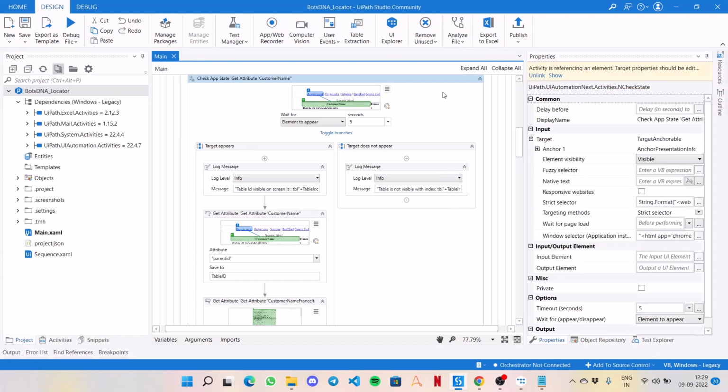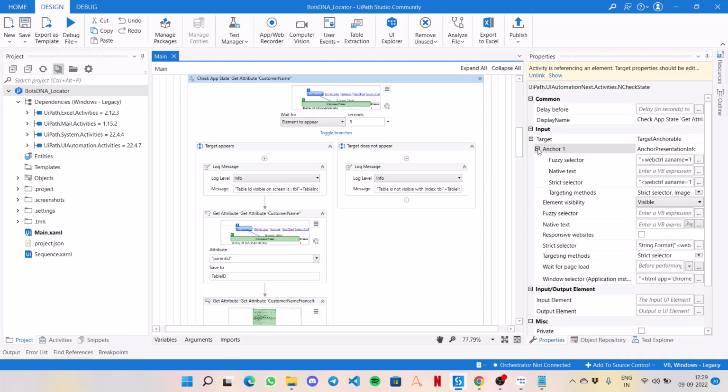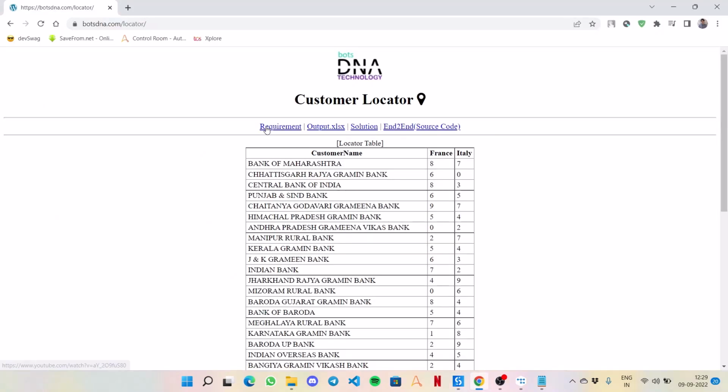Then I am using a Check App State. The work of this Check App State is to figure out which table is currently visible on the screen. Over here there are two things that I have done. First, I have created an anchor, which is this requirement keyword, which would be static for all the tables coming on the screen. And then the customer name, because even though the table is changing, only the countries are changing over here. The customer name will still remain the same.